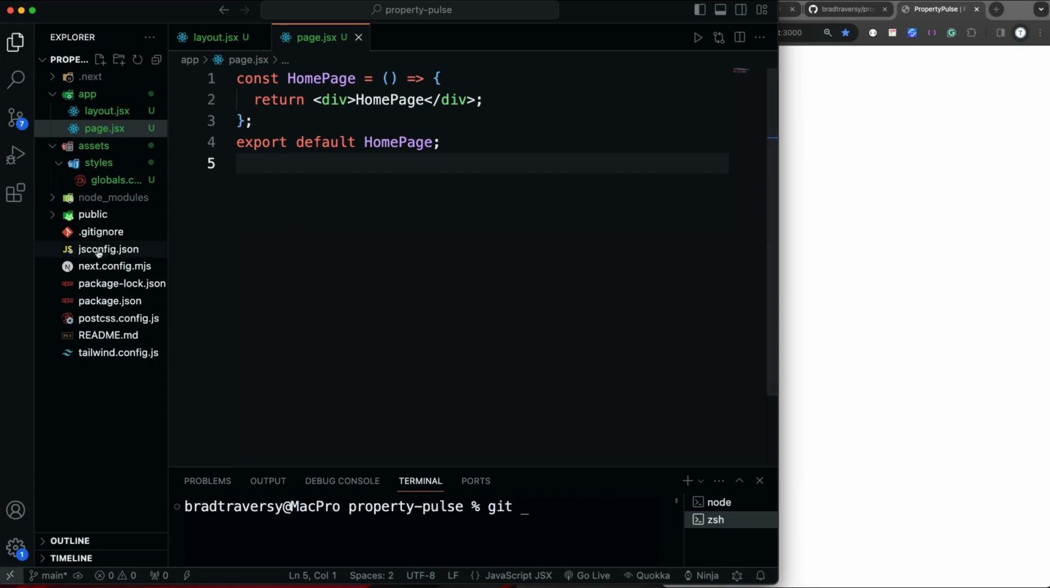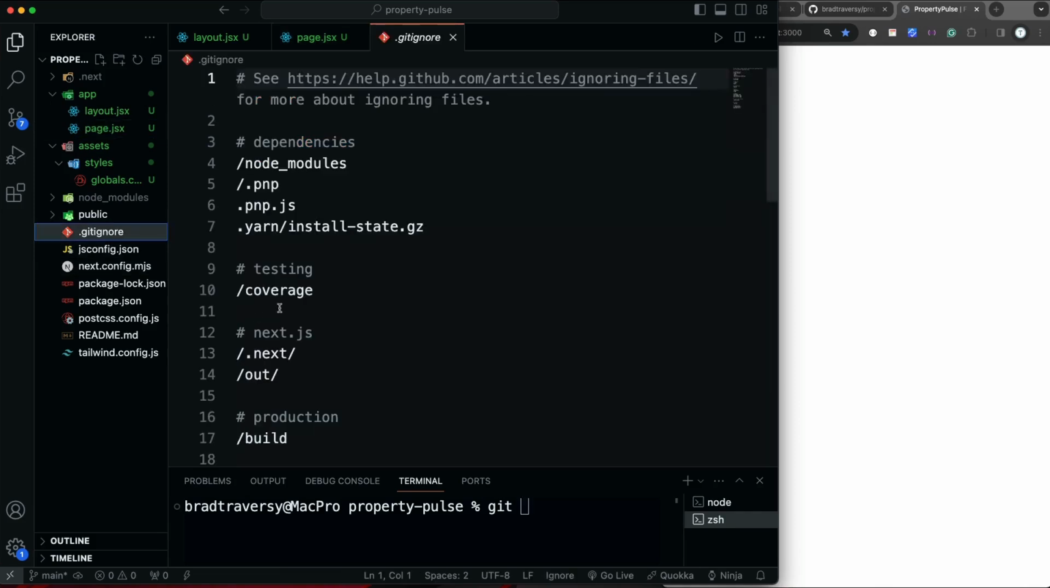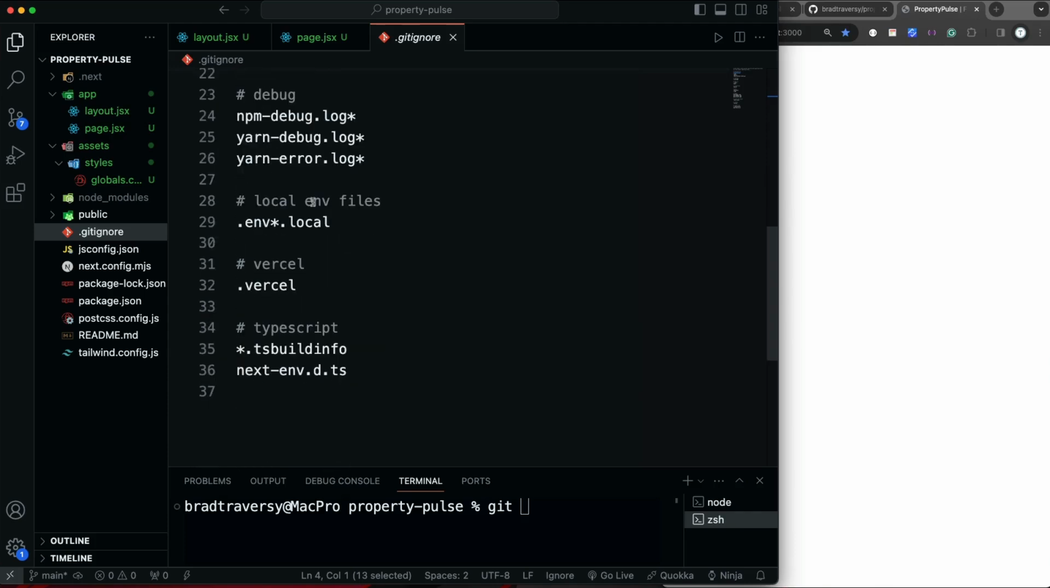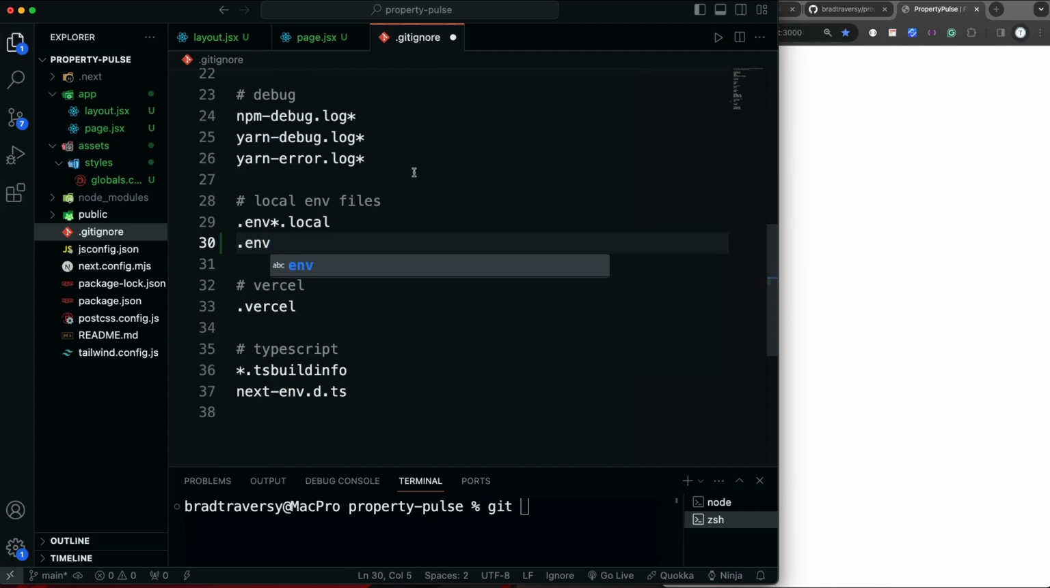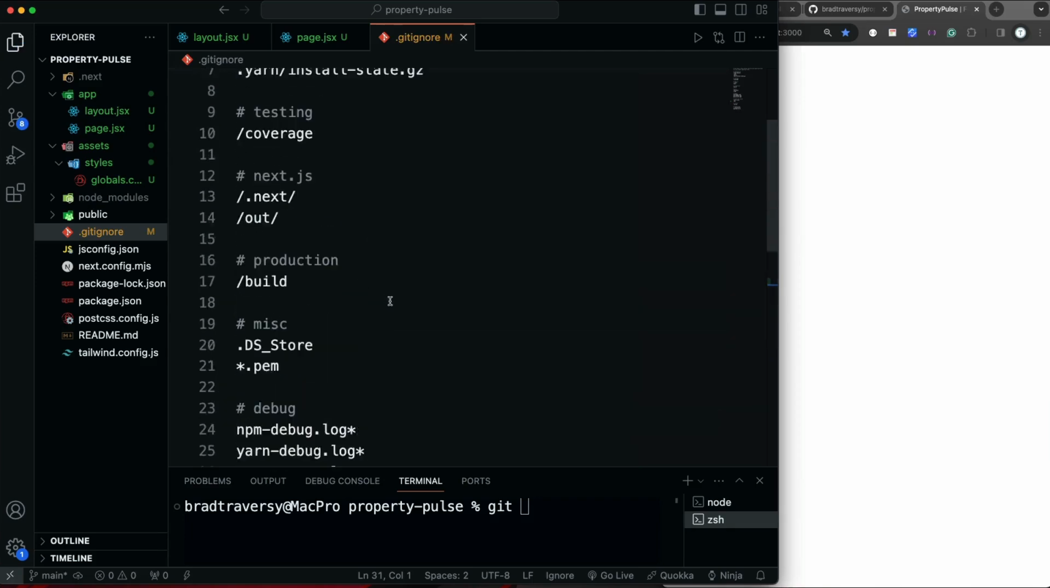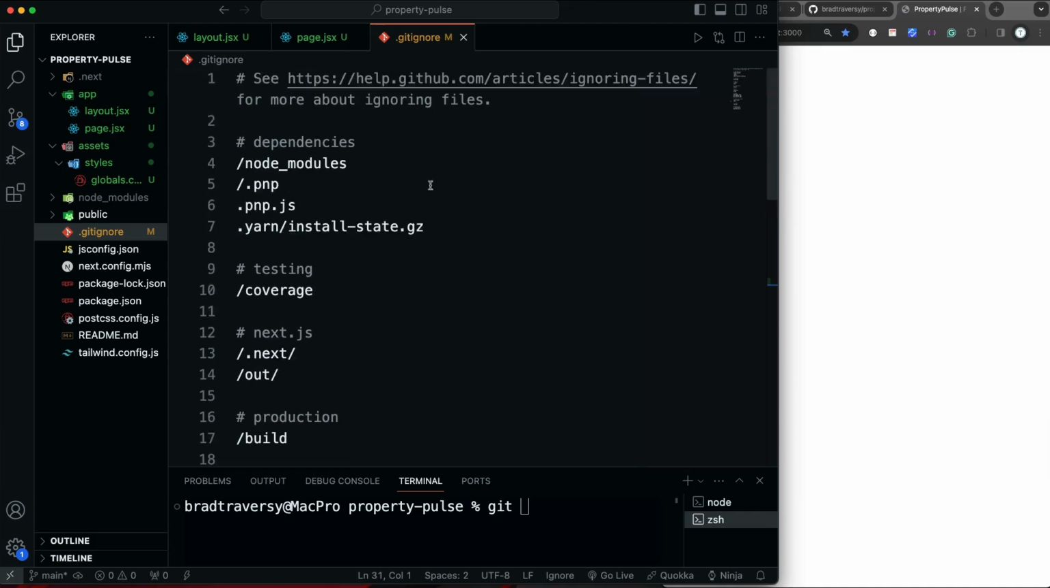Actually, let's check out the gitignore that we have here. So by default, this should have everything in it that we need. Obviously, we don't want to push the node_modules folder or DS_Store. One thing I'm going to add in here is just .env because this doesn't pick it up for some reason. So I'm just going to add .env, which is where we're going to have our environment variables later on. And I think that's all I want to put in here.